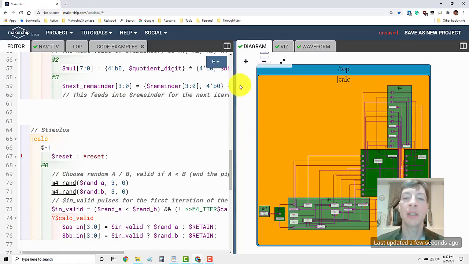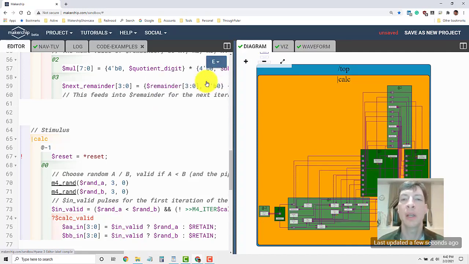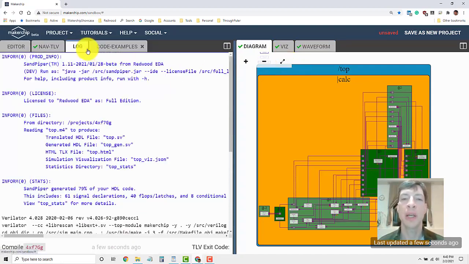Compilation happened automatically when I opened the example, but we would compile our design from this E menu or using Control-Enter. I'll recompile, and you'll see spinners on the tabs while the model is compiling and simulating. We can see the log output in the log tab.